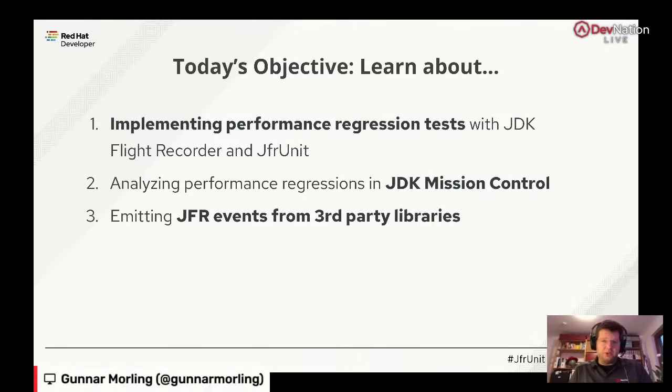To break it down a bit, we want to talk about how we can implement such performance regression tests using JDK Flight Recorder and JfrUnit, and I will explain what those projects are. We will talk about how we can use another great tool, JDK Mission Control, to analyze the regressions which we have identified. And lastly, we will see how we can produce JFR events from external third-party libraries, which we cannot control, using another tool called JMC agents. So that's a list of objectives. Let's see how far we get.